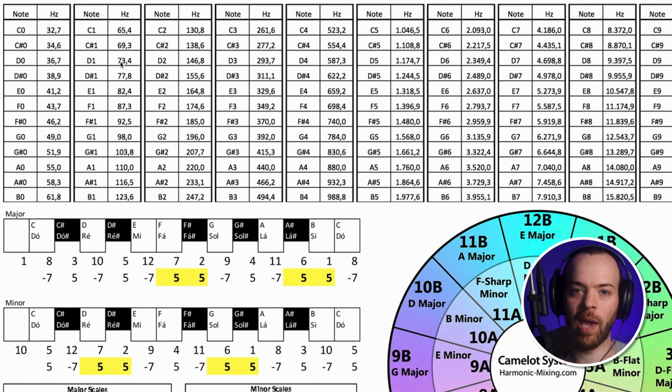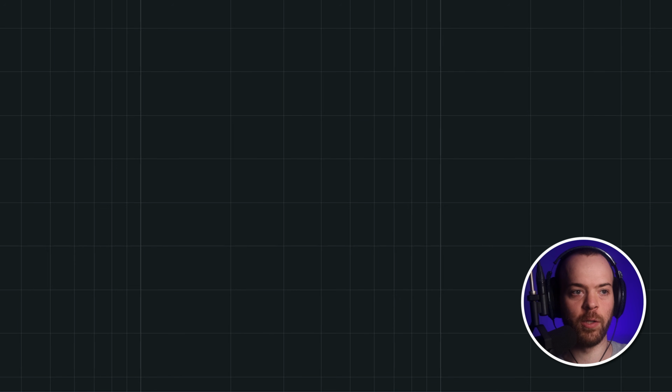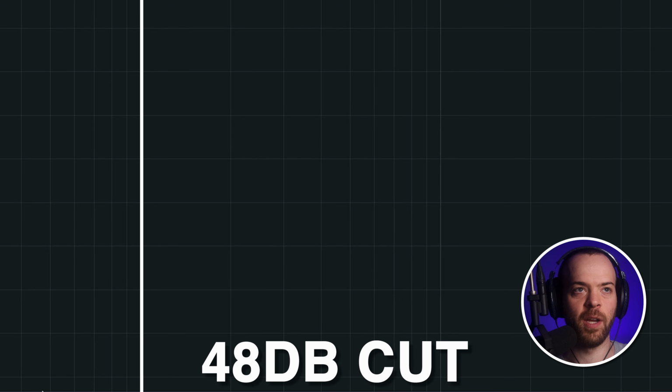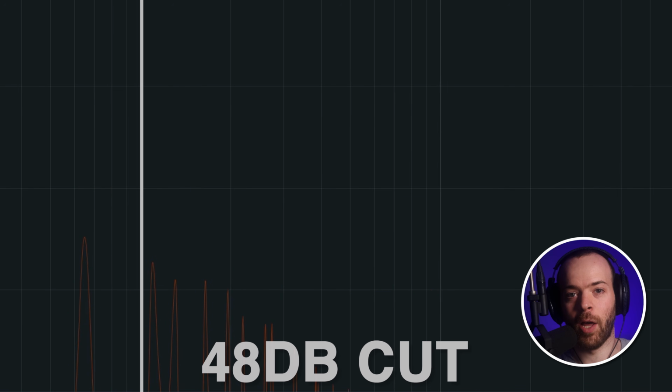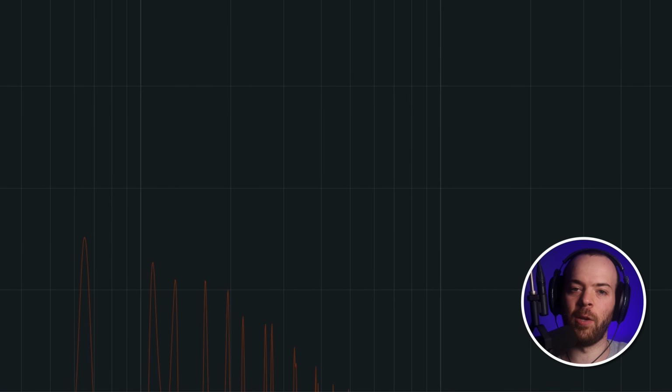We're gonna go back to Ableton, and over here in Ableton, if we do a 48 dB cut at 73 Hertz, you can see that a lot of the sub is going to be cut from the bass that you had before. However, when you do this, you're gonna leave a bit of leftovers because this is a static cut and the notes change, so the sub notes change as well. So how can you do it better?